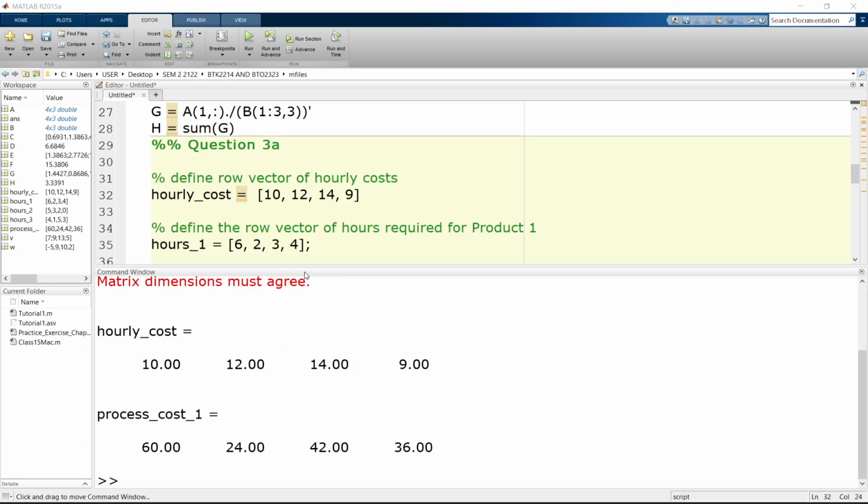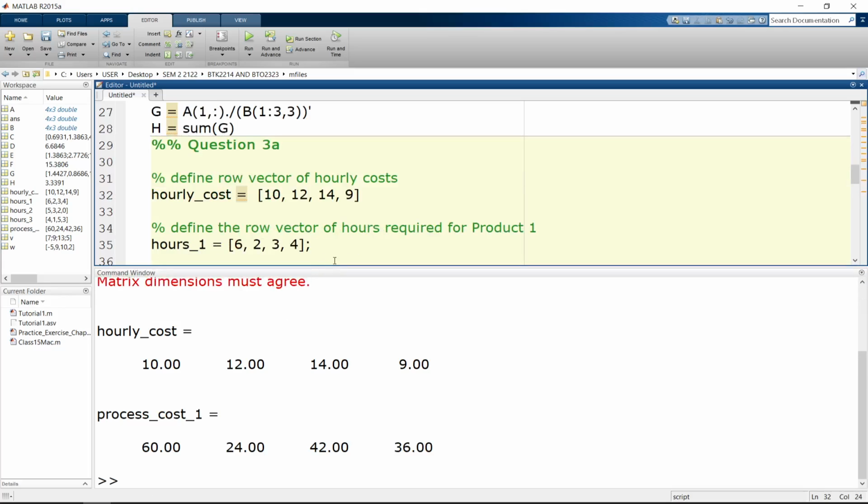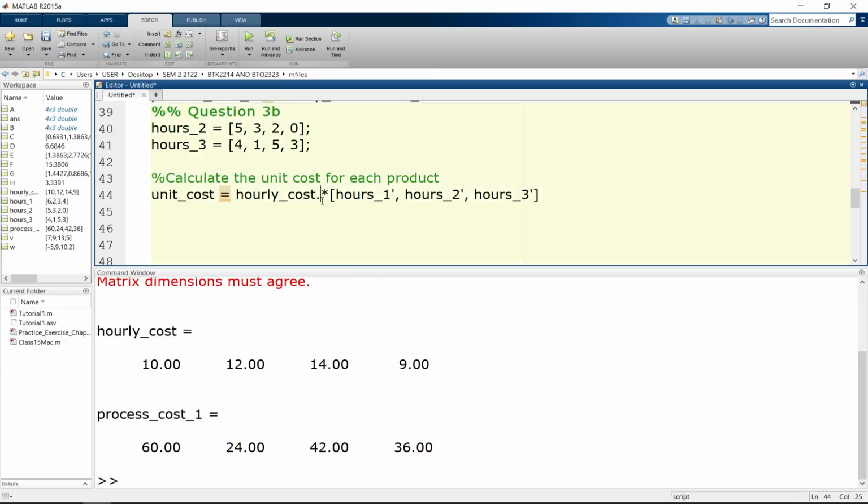Okay, tengok ya, saya ada error tadi kan, matrix dimension must agree ni tadi. Sebab saya guna element by element sini. Okay, kita tak boleh buat element by element, because yang ni, tengok dulu dia punya matrix dimension. Okay, for hourly cost, this is 1 kali 4, row vector yang mempunyai 4 column. For hours 1, 2 and 3.